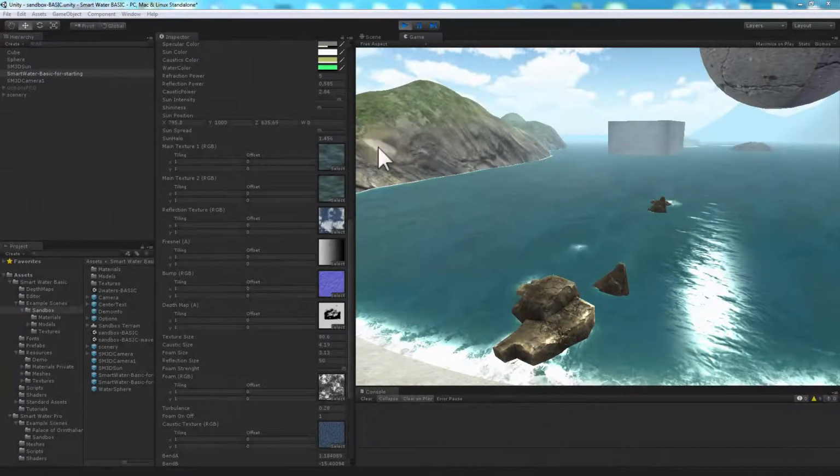Hello and welcome to the update 1.1 of Smartwater 3D. At the time I make this video, the update is already available on smartwater3d.com and should be available this week at the asset store.